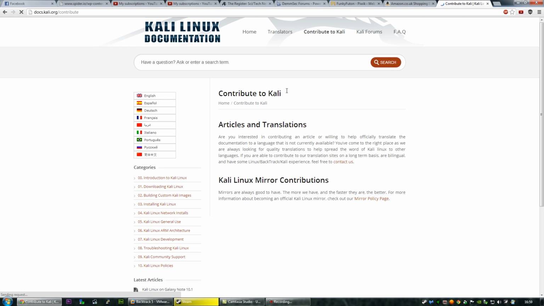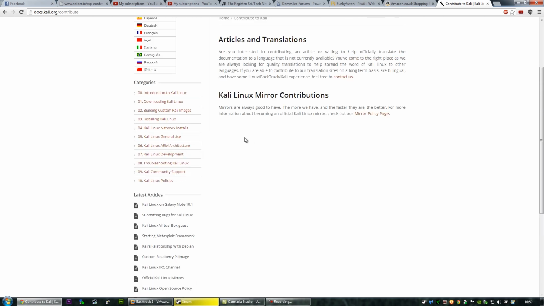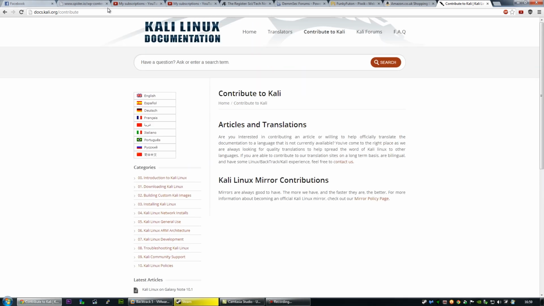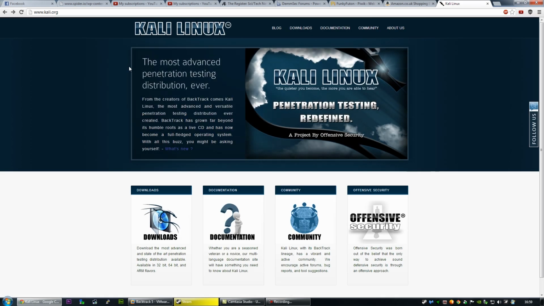Contribute to Kali. You can become a mirror, you can put your files into mirrors and stuff like that. You can do network installs. So the idea of Kali, from what I'm getting, is to become more of an operating system and less of just an operating system, but more of a live CD. And I can understand that.